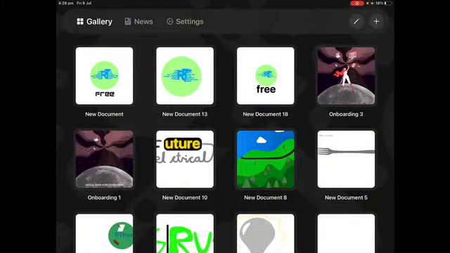Guys, today I'm going to be doing a tutorial on this free app called Vectornator. I'm going to be showing you how to make this logo, my logo.